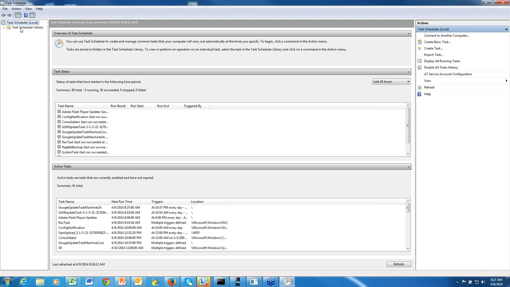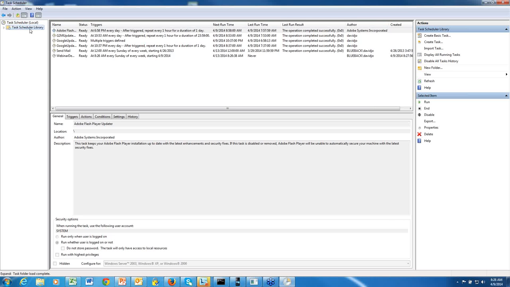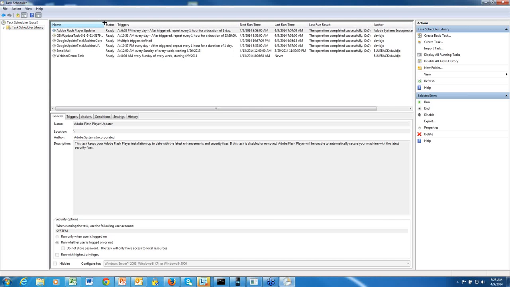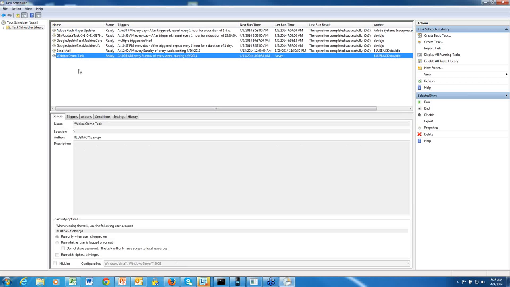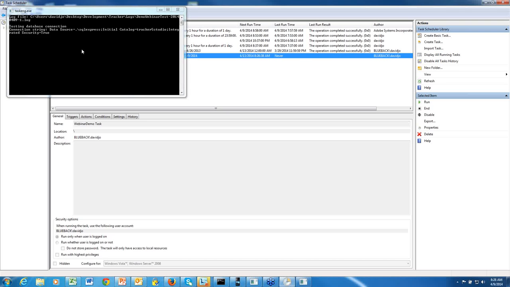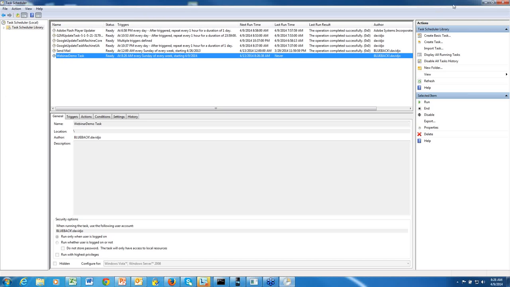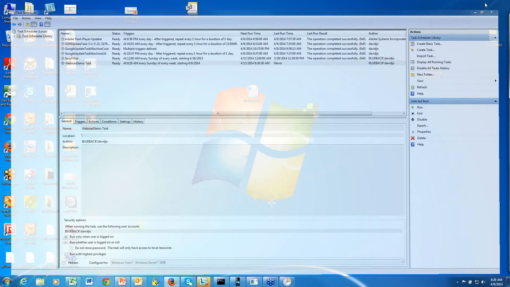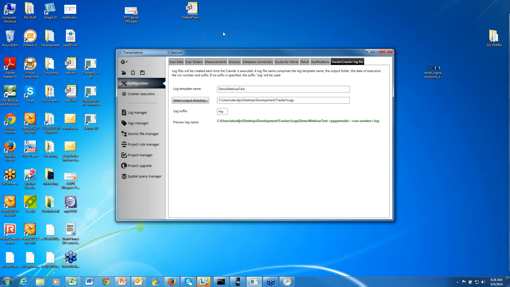And if we come back to my task scheduler library, we can see here I have a demo task. You can get to the run option either, of course, on the run option, or you can right click on the task and run it. And it goes ahead and it does its thing. It opens a window there. And let me go ahead and close this. We'll come back to here.